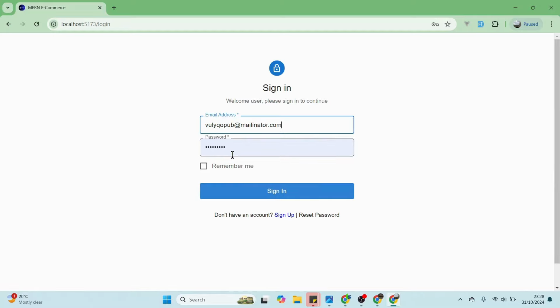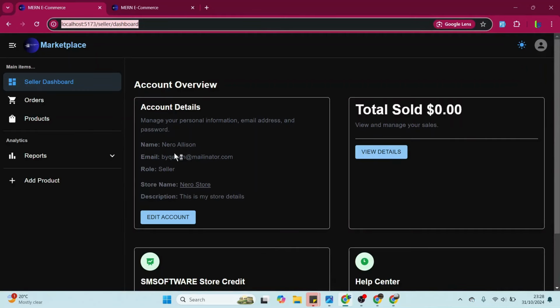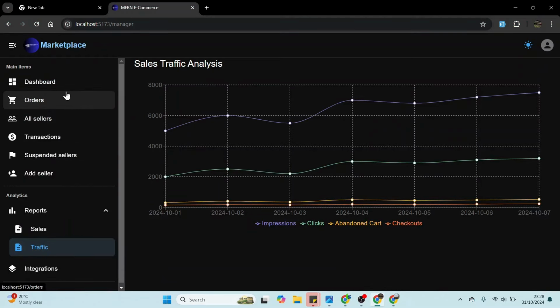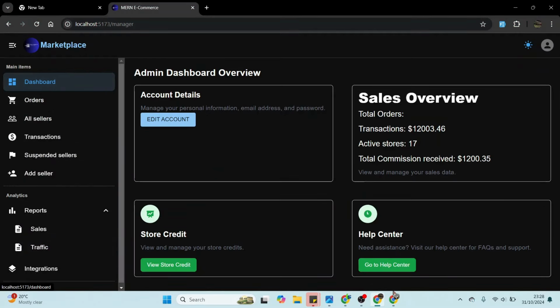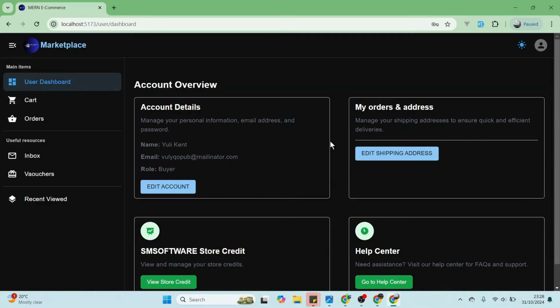So the password is default. Remember, I'm using a fake filler to fill the inputs. So I sign up. Now this dashboard, once again you see this dashboard is different from the seller dashboard, and from the admin dashboard. This is the admin dashboard, and this is now the buyer dashboard or customer dashboard.